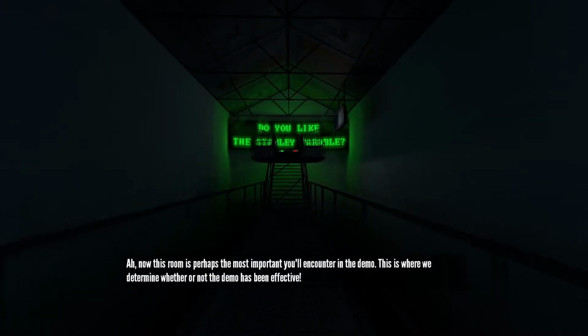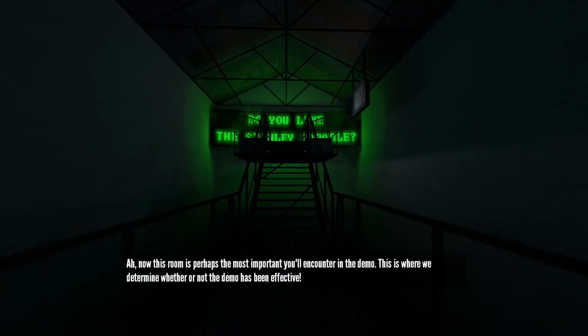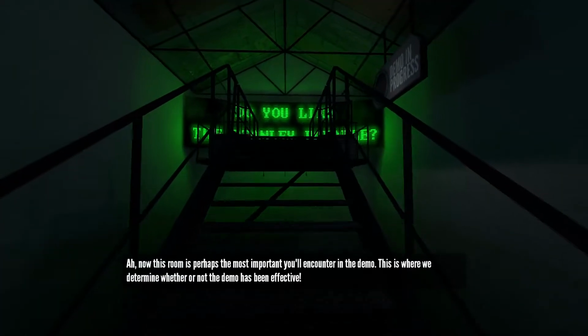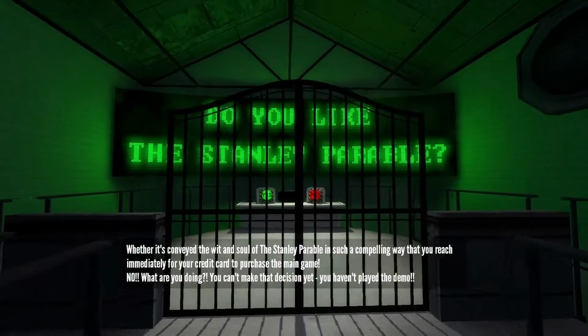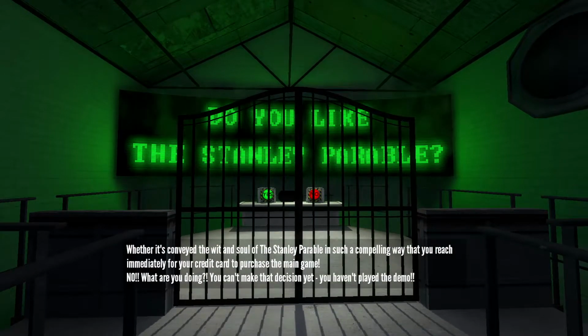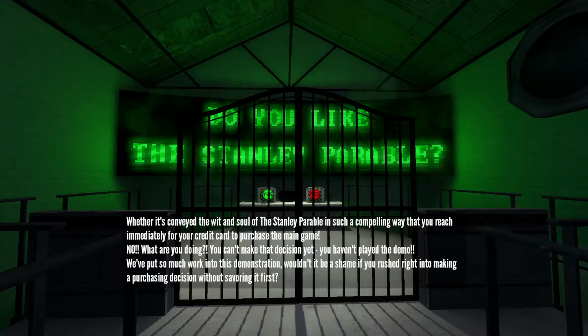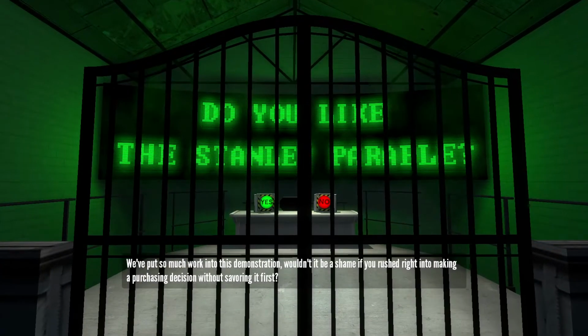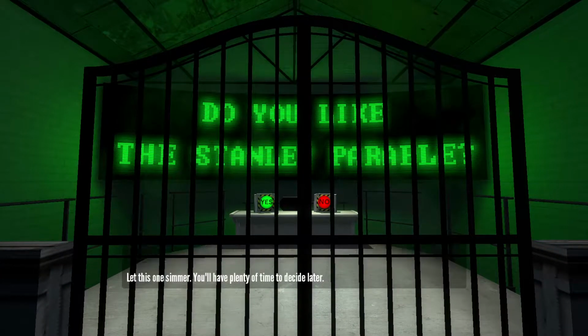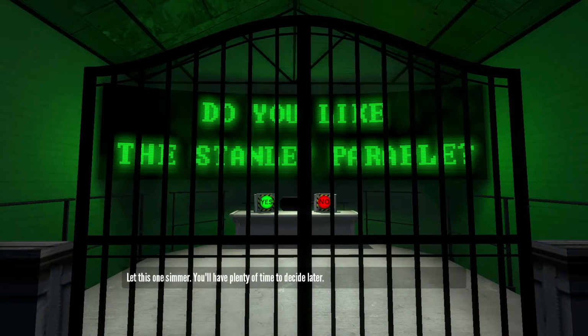Now this room is perhaps the most important you'll encounter in the demo. This is where we determine whether or not the demo has been effective. No! What are you doing? You can't make that decision yet. You haven't played the demo. We've put so much work into this demonstration. Wouldn't it be a shame if you rushed right into making a purchasing decision without savoring it first? Let this one simmer. You'll have plenty of time to decide later.